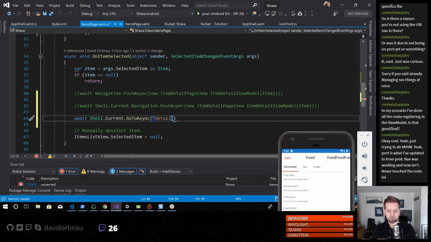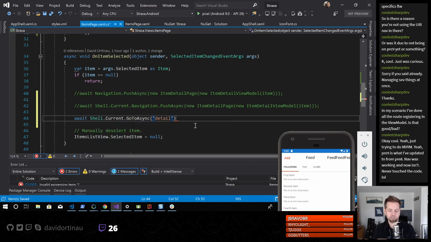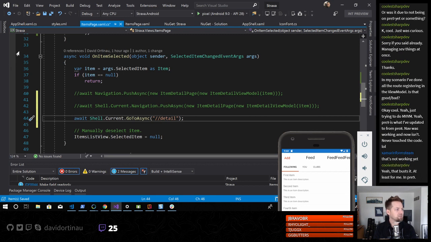Where are we at here? And then it's going to animate by default. So I could just leave it as this, right? I believe if I do this, then it clears the backstack. If we look at that pull request that Shane mentioned earlier, or somebody mentioned earlier and pointed everybody at, scrolling up in the chat, the pushed URI navigation issue, 5790. Let's go back here.